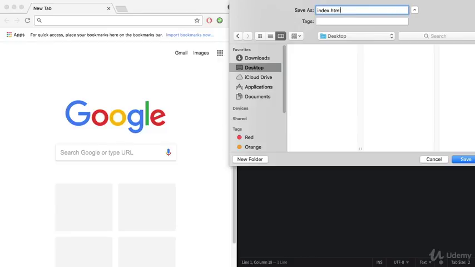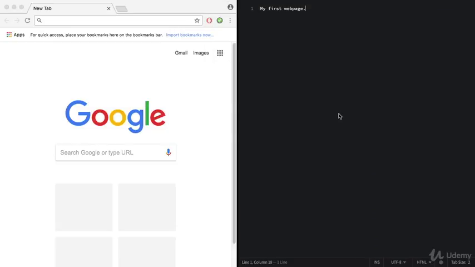I highly, highly, highly recommend keeping it lowercase because a lot of times file names are case sensitive once you actually put them onto the internet, but that's beyond us right now. Just name it index.html. It is important that you have the .html file extension because this is what is going to tell your computer which application to use to open it. So I'll save it as index.html and that was saved to my desktop.